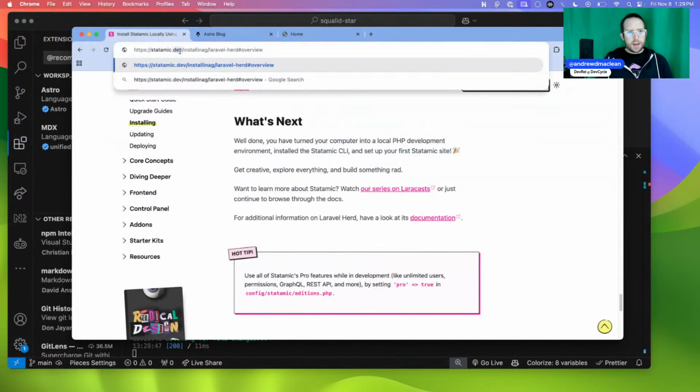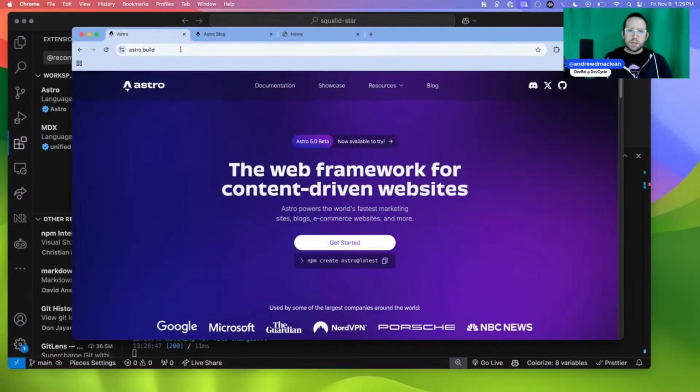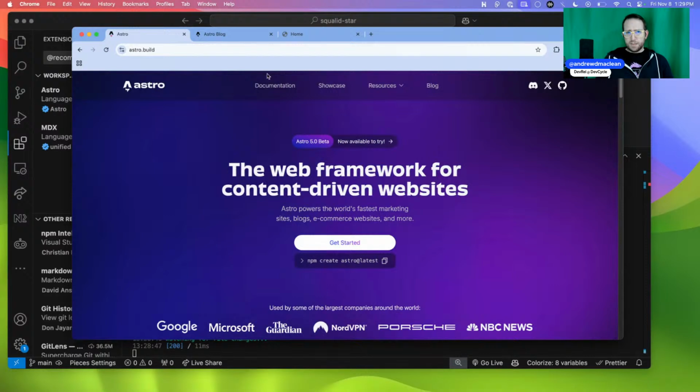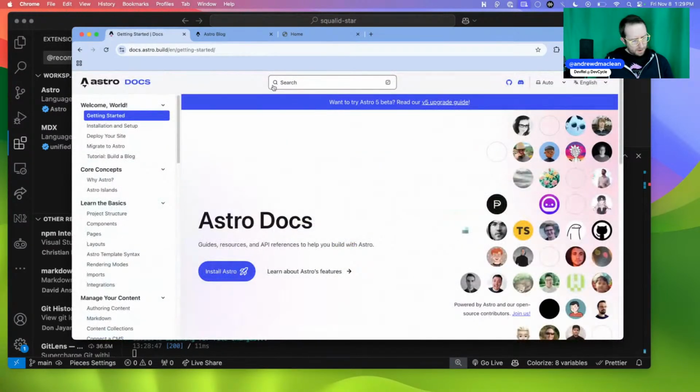So let's go back into astro.build. And I love that it's Laravel. Oh, I love that so much. Documentation. All right.